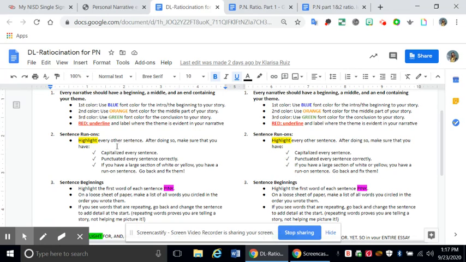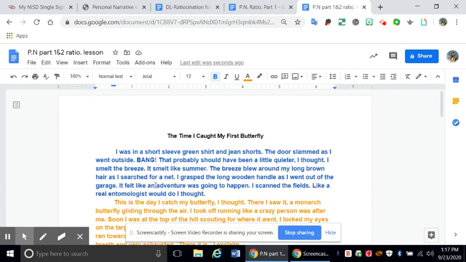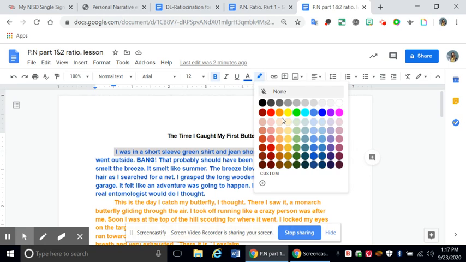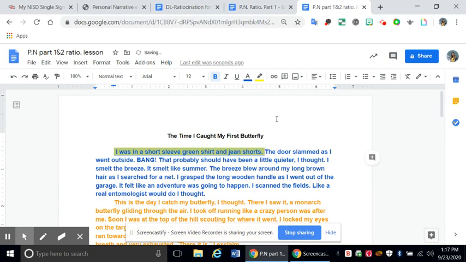Again, I am going to highlight every other sentence in my whole paper. So I'm going to start with the first sentence. I was in a short sleeve green shirt and green shorts. And there's a period, there's punctuation, so I'm going to go to my highlight button on the top where it says highlight color. I'm going to press yellow because that's the normal highlight color. So that's the first one.